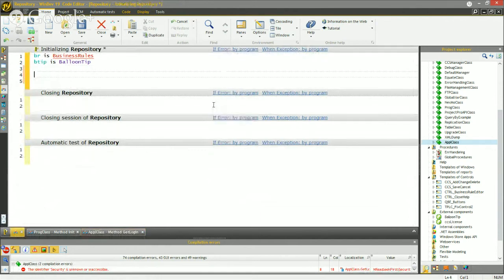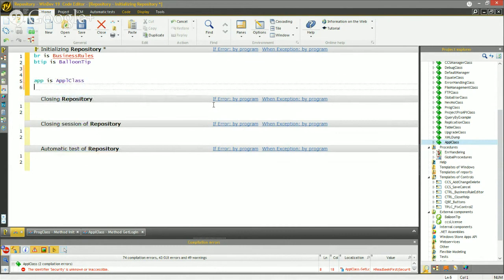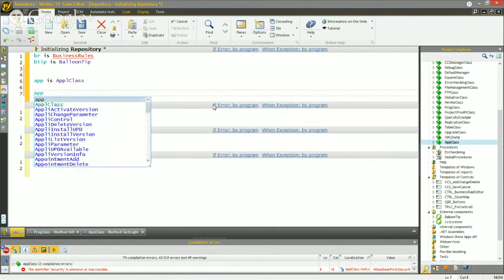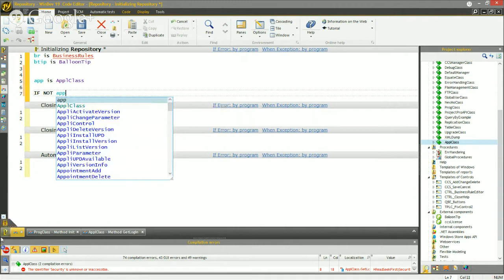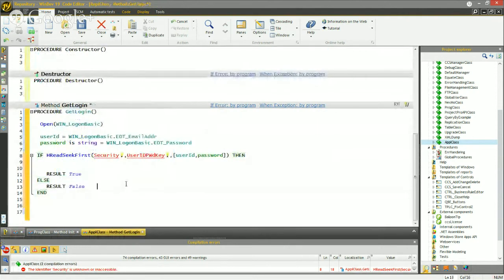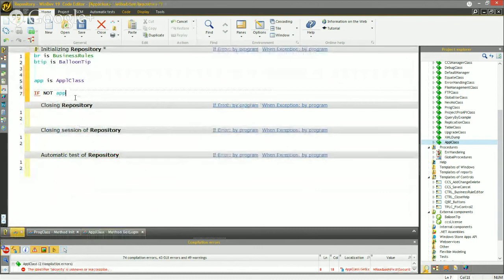Again, I'm in the code. I'm going to set up the app. Whether you do it in the app code or you do it in the main window code, either one is fine. Okay. So what I'm going to do here is now we go app is application class. App. What I'm going to do now is if not app.init, what am I missing here? Oh, get login, that's why. Get login.